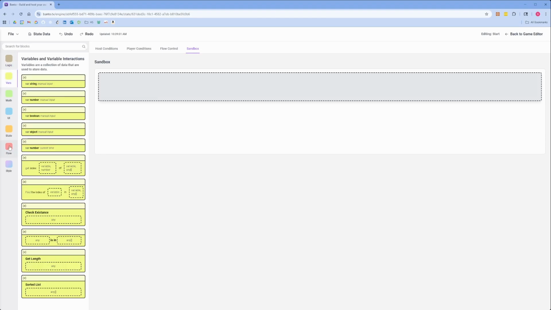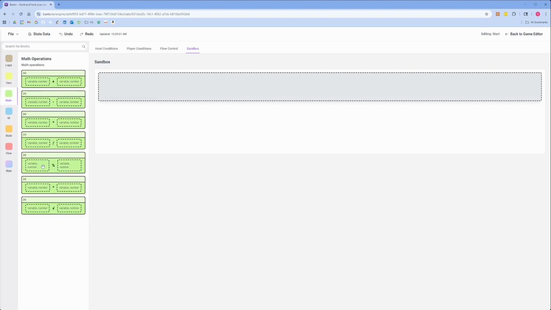The variables are for things like custom values. If you don't want to create a state value and then set it equal to something to display it, you can just drop in custom numbers like this. Or access the current time, or get the index of an item in a list, or find the index of an item in a list. Check existence, is something inside, get the length, or sort a list, things like that. Math is pretty obvious: add, subtract, all of these operations can be found on the math tab.